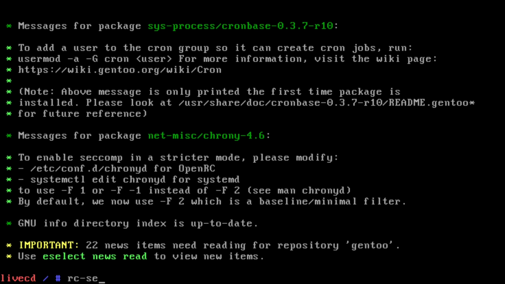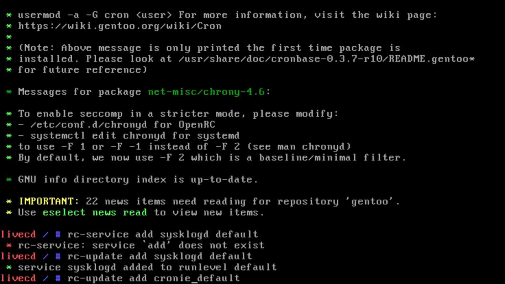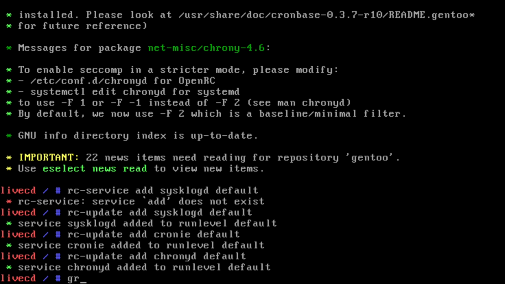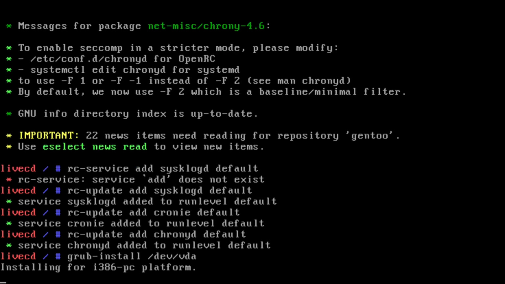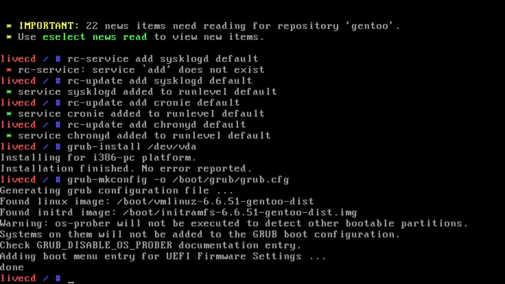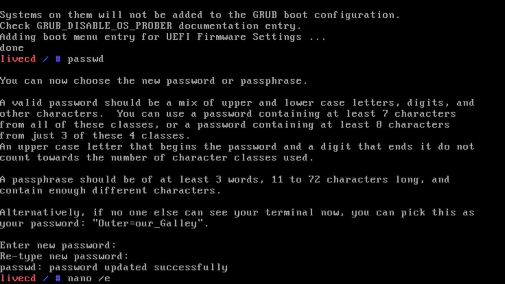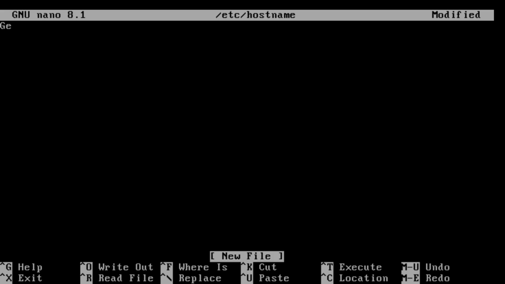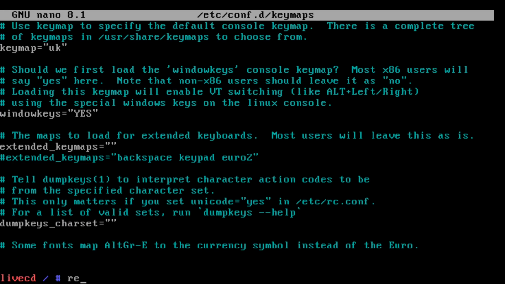Let's get this all set up. So, rc-service add. I guess we'll install Grub now, so I've got grub-install /dev/vda. Make config. Give it a hostname. Right, let's try rebooting into this then, shall we?